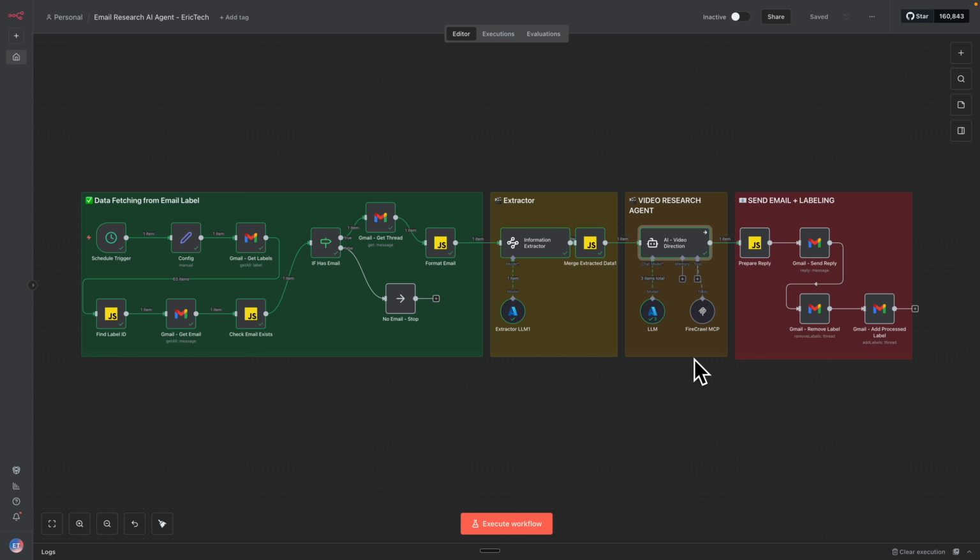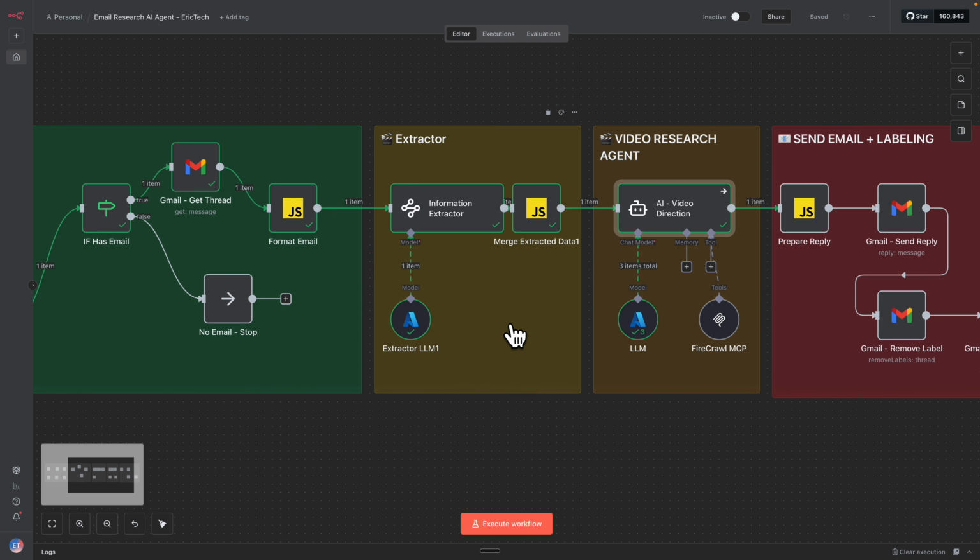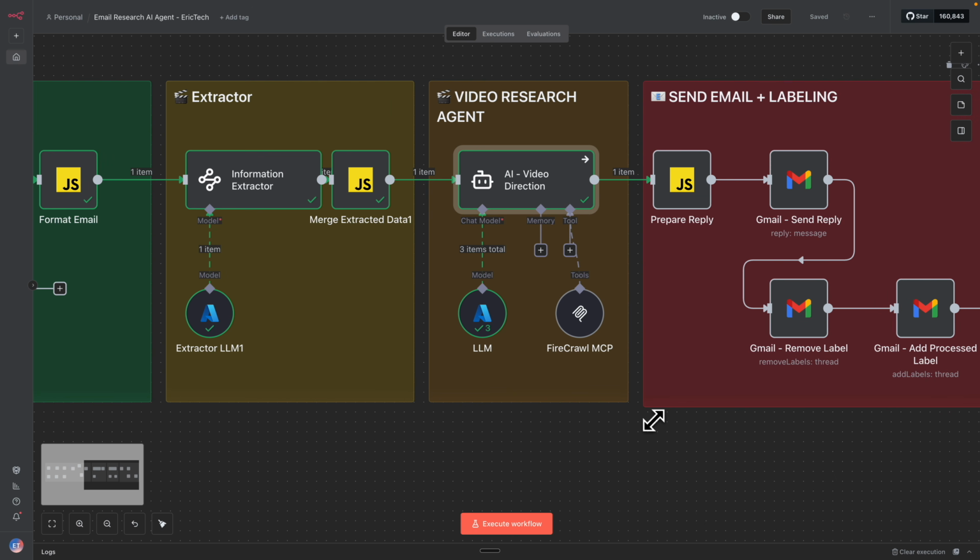For example here, I'm just going to break down exactly what happens in this workflow step by step. Right here, these are the 4 sections we have in our workflow. The first section is to get the data, get the email, and format it nicely so that we can pass it to the large language model whenever there's a new email coming in. We have our extractor node, which will extract the useful information from our email so that we can pass it to the research AI agents and they know exactly what to research for this type of topic. And what I want to draw your attention to here is the video research agent, because this AI agent uses the Firecrawl MCP server that we just talked about, on how to integrate it inside of our AI agents.